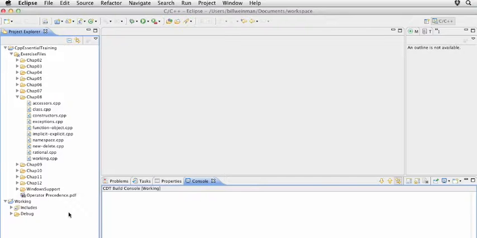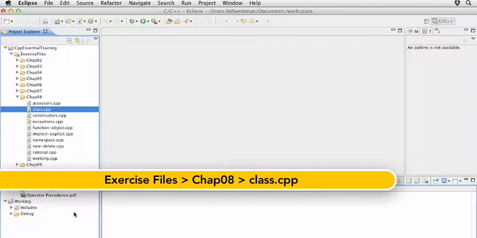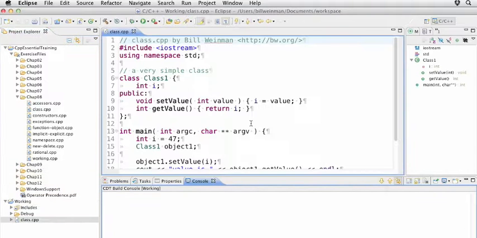use of the keyword this to provide a pointer to the current object. Let's take a look at how this works. Make a working copy of class.cpp and paste it into our working project. And you see we have our very simple class here.